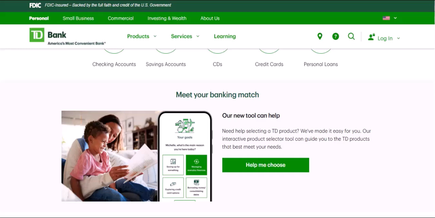Opening a TD US dollar account. Now, what if you frequently deal with US dollars, or you want to hold onto your USD without converting it to CAD right away? This is where a TD US dollar account comes in handy. TD offers dedicated US dollar savings and checking accounts, which are specifically designed for holding funds in USD.